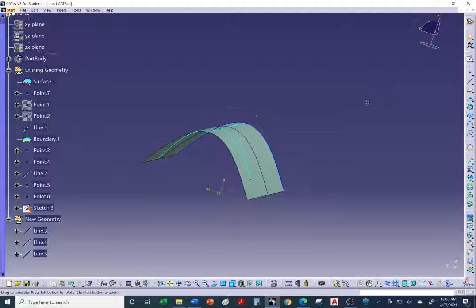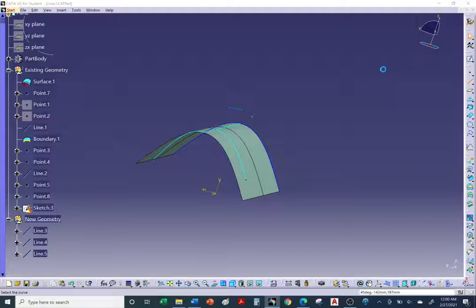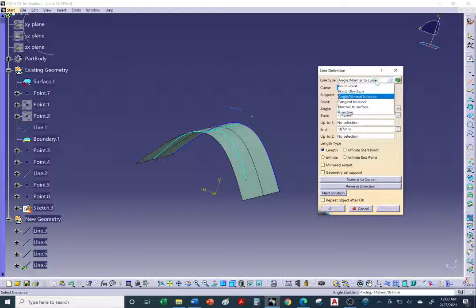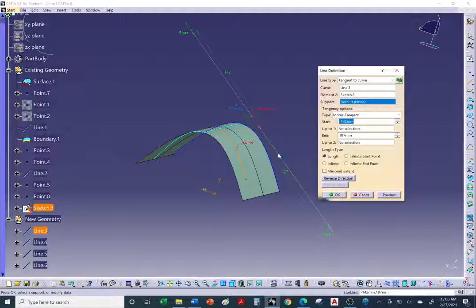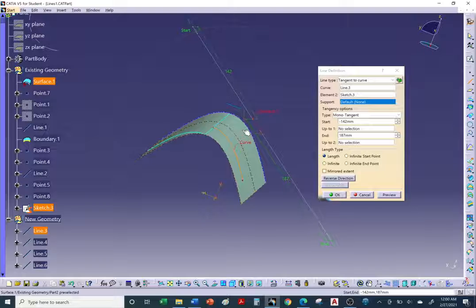All right, so let's go with the line command again, and let's go with tangent to curve. I'm going to pick this curve. If you want, you can pick the edge of the surface, pick the curve. Now it's asking me for a reference point. I'll pick this point.